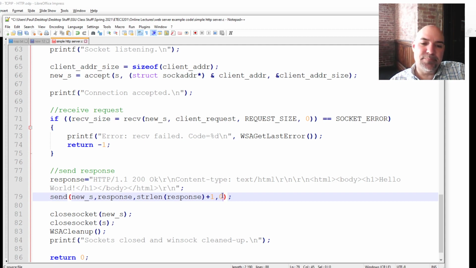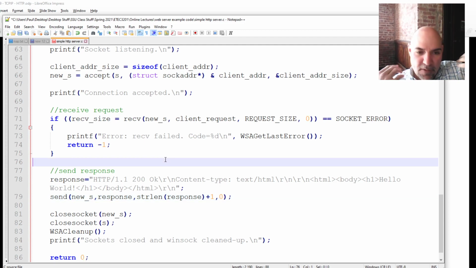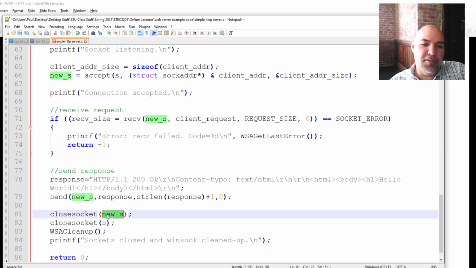And then I've got that send now completed, going with this response that was a request that came in. So they sent the request. No matter what request they sent, we're going to say, OK, 200, OK, hello world in this thing, this heading of type 1. And then after that, we're going to close the new socket, which was the one that was returned by accept.